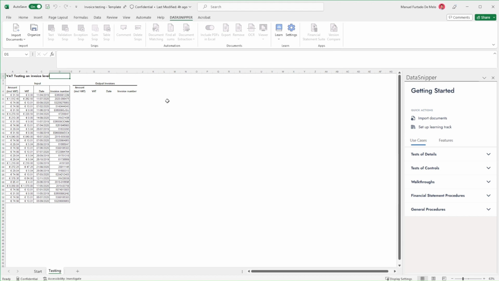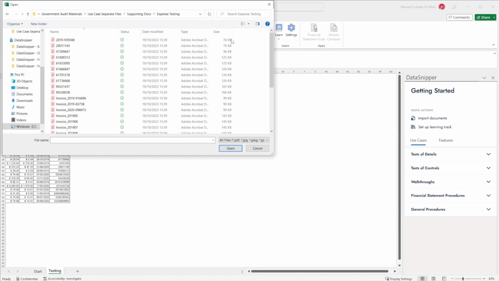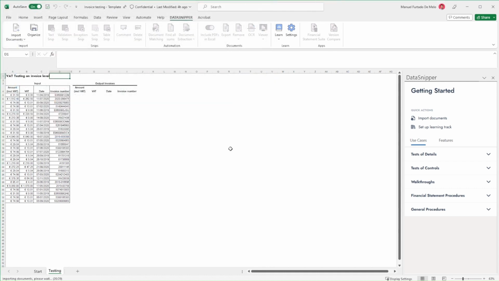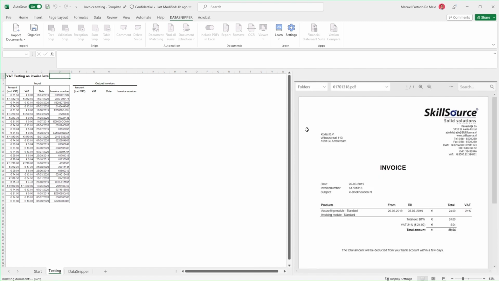Welcome, everyone. In this video, we'll see how you can use DataSnipper to perform and automate your invoice testing procedures. In this use case, we're going to be reconciling a sample of expense general ledger data to a set of supporting evidence, like a batch of invoices.